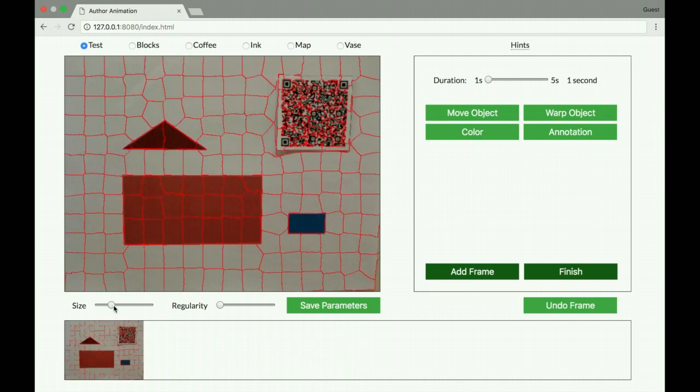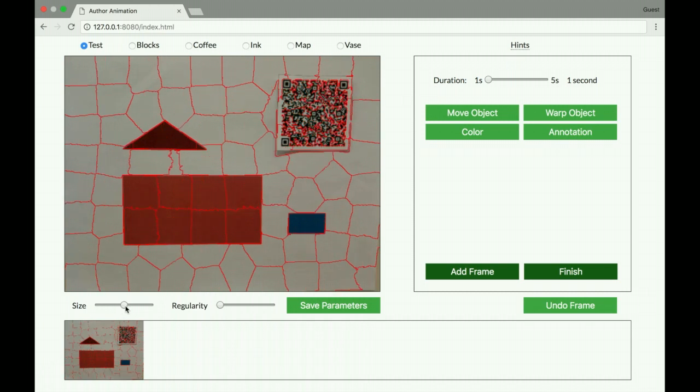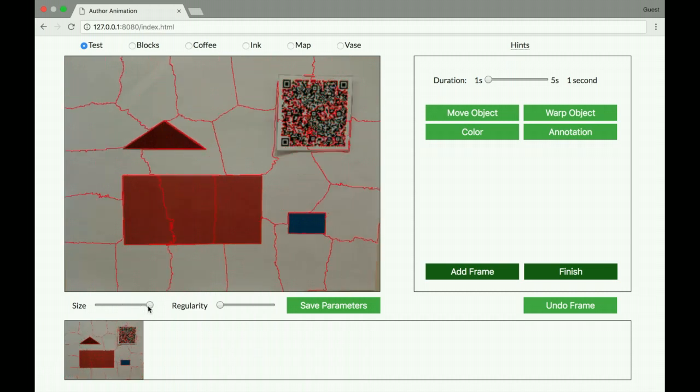First, you can move the sliders below the image to get the best segments. You can change the size of the segments using the left slider and how regular the shapes of the segments are using the right slider. When you see that the objects you wish to animate are nicely segmented out, click Save Parameters.